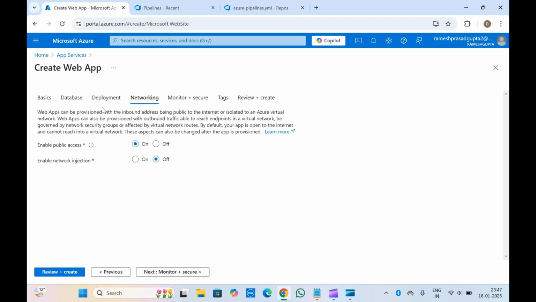Keep this in networking. We will be enabling public access. If you want a web app with some virtual network integration, you can do that as well. You can watch my previous Microsoft Azure videos for that. But for this demo, we'll be just creating one public web app.